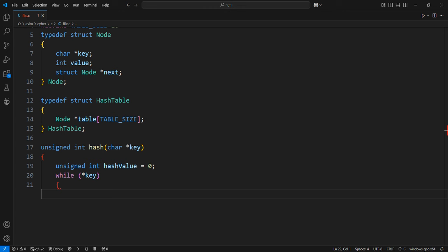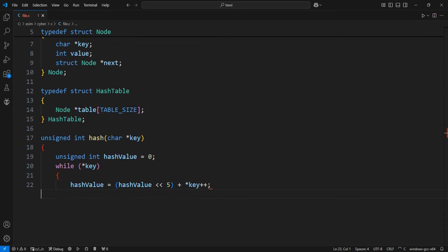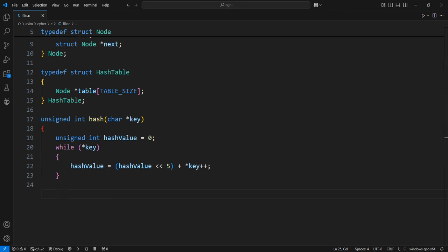Left shift by 5 and add current character's ASCII value. The bit shift operation helps spread out the hash value and introduces more randomness. Now, we use modulo TABLE_SIZE to map the hash value into the range of our table size. Ensures that the value fits in the array indices.